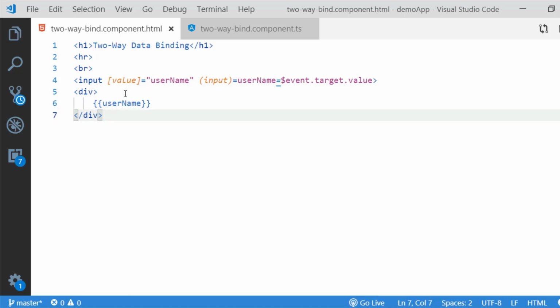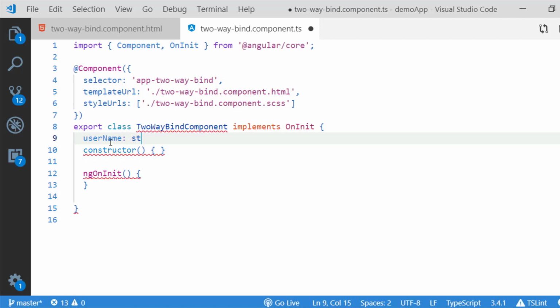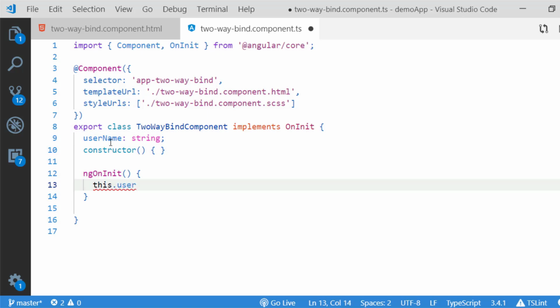This username, I already told you, needs to be created in my component TS file. For that, I'm creating the username property here and the type will be string. As of now, I'm just keeping this as a string. So I'm mentioning the type will be string, and also assigning the username value as empty.